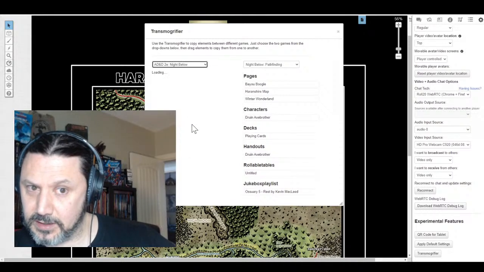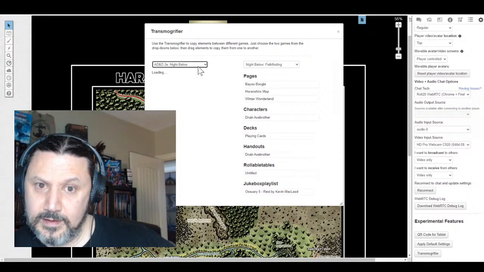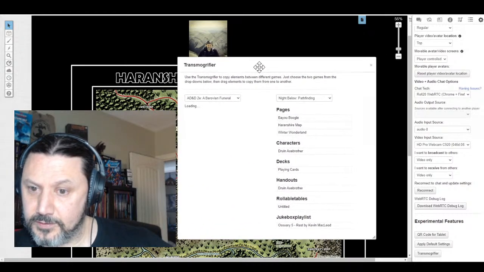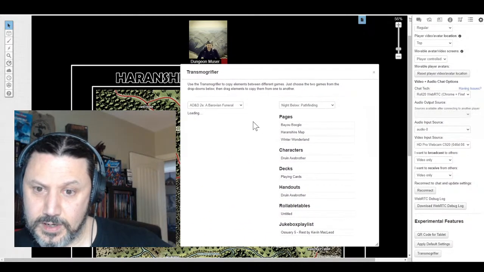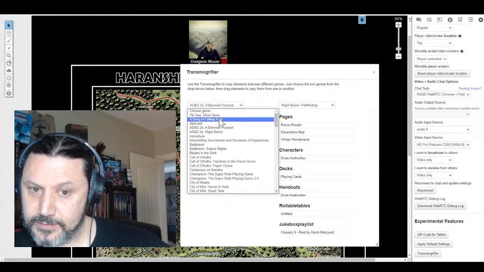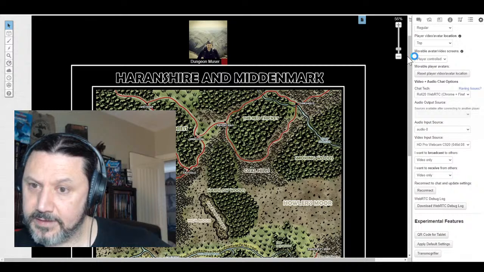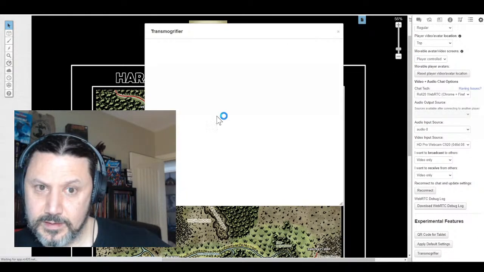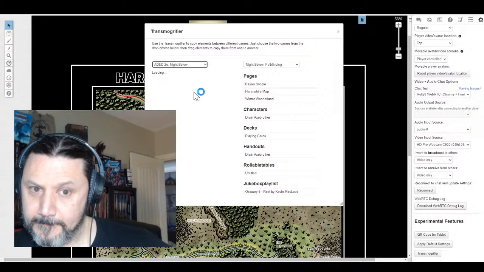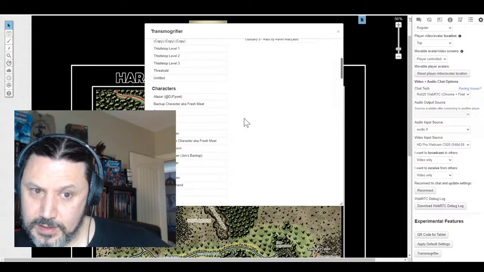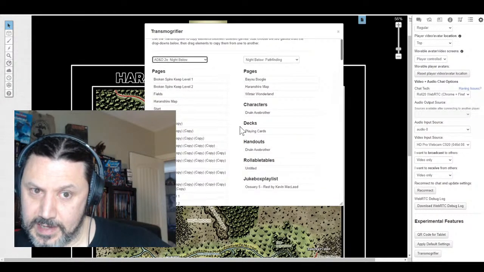Let's see if it'll easily load again. Nope, breaking its brain. Let's go to Barovian Funeral first. Come on, transmogrifier. Run, you little horse. Oh my goodness. Let's go to a small one. Oh. Nope. You know, I may need to reconnect here. Oh, whoa, whoa. That looked like it was working. Was it working? I don't know. There we go. Beautiful. So let's go to... yeah, this is Night Below.